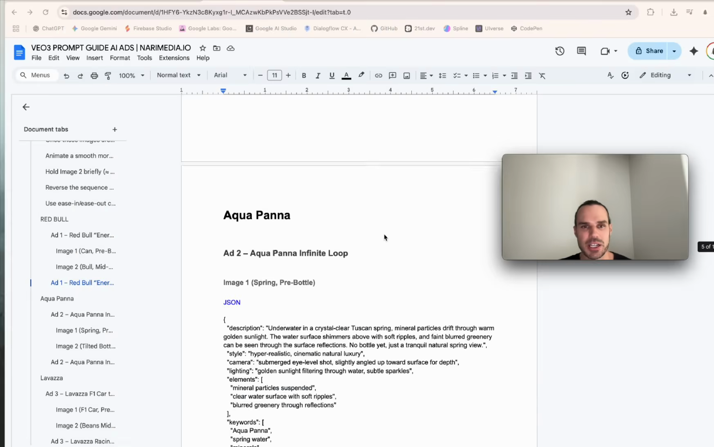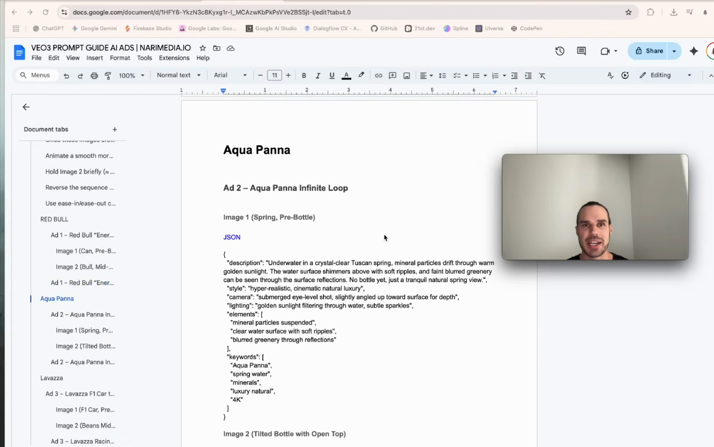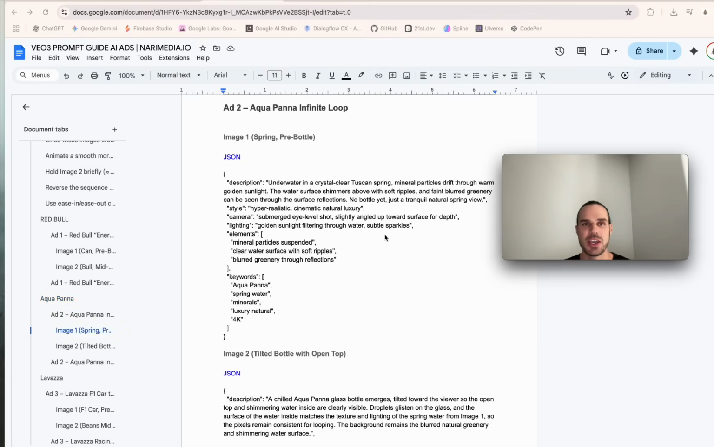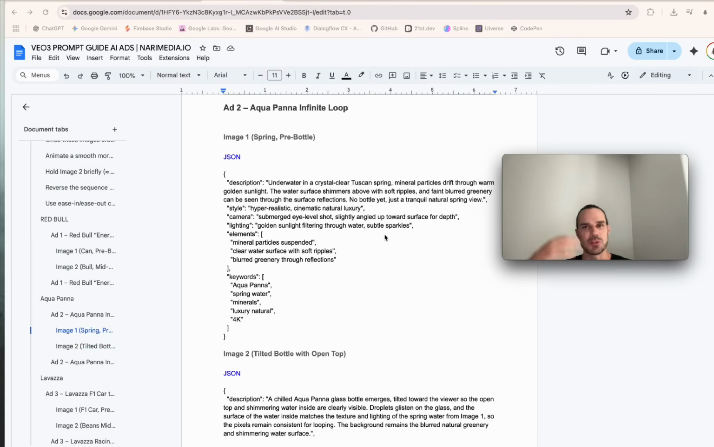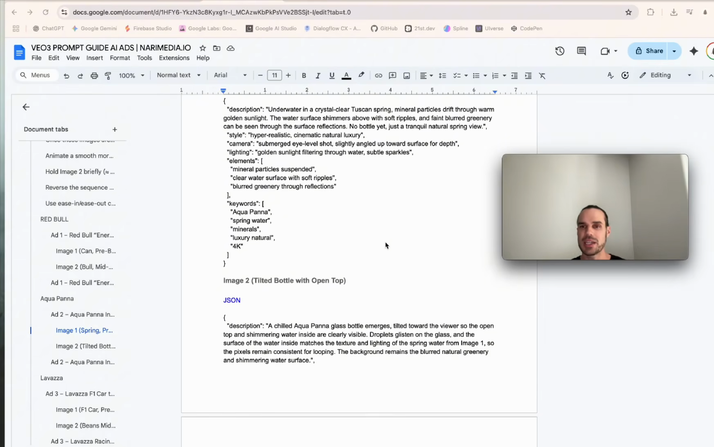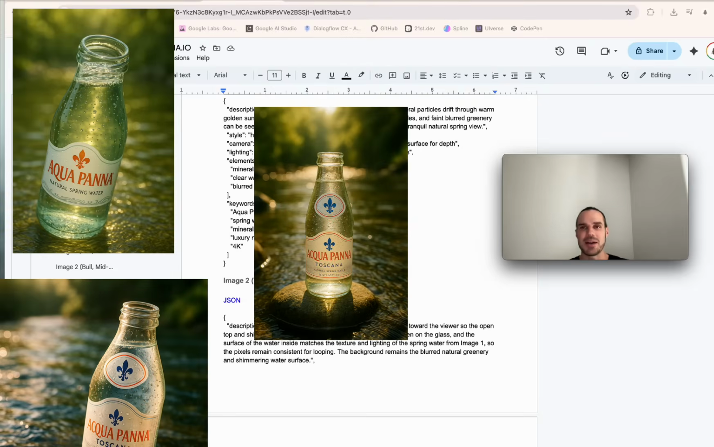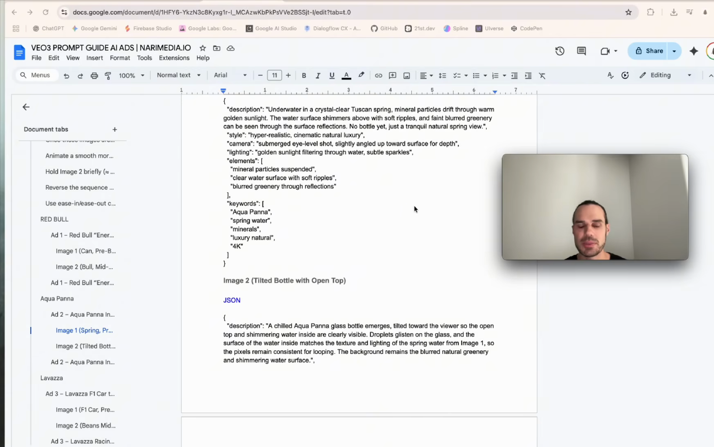So now we're going to go to number 2, Aqua Panna. Once again, we have the image, pre-image 1, which is just, I thought, nice mineral clear water. I wanted to show the water and how fresh it is and all the nice minerals that you're getting through it. And then the second was the tilted bottle open. I wanted to create an infinite loop where that goes into the water and comes out, showing that it comes from mineral water at the end of the day. So I'll show you guys those 2 images.